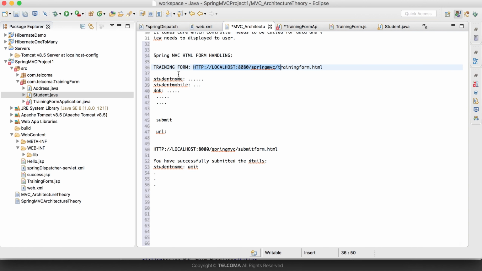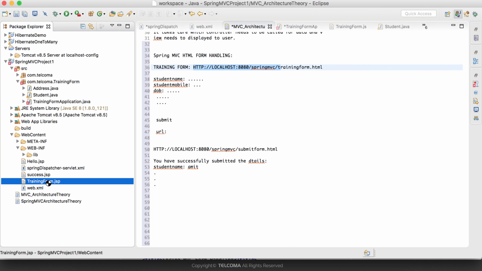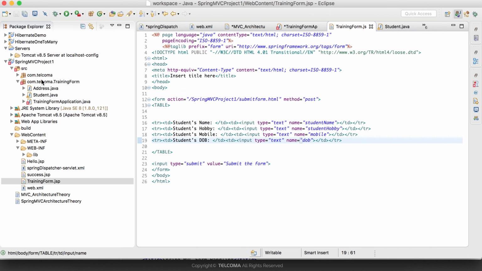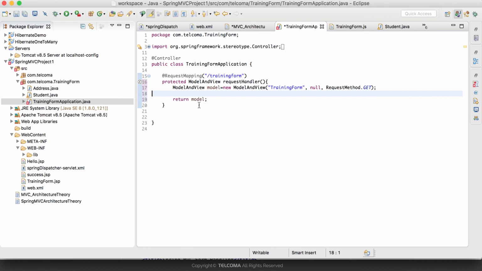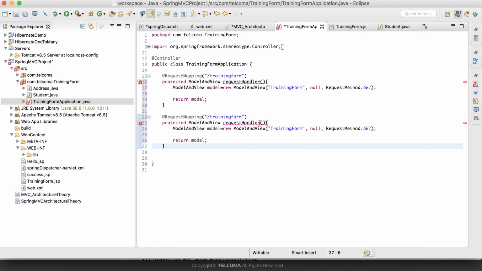So till now what we have covered: first the user hits the URL, simply a view will come with the help of a request handler, so no object addition. Then the user enters data in the view and clicks on submit, and another URL is created, which is submitForm.html. So I need another request handler to handle this URL. I'll create one more request handler.